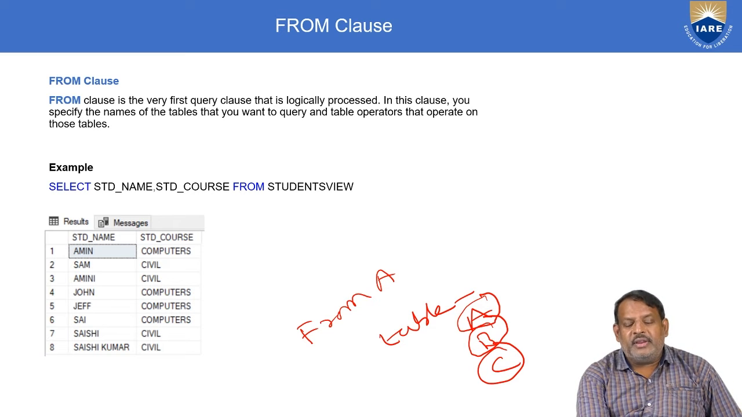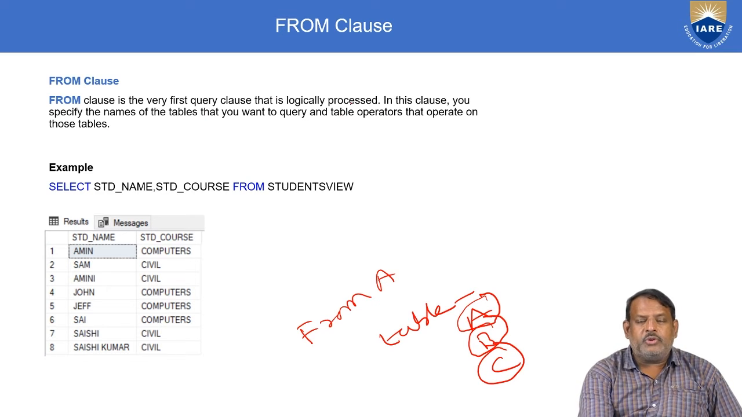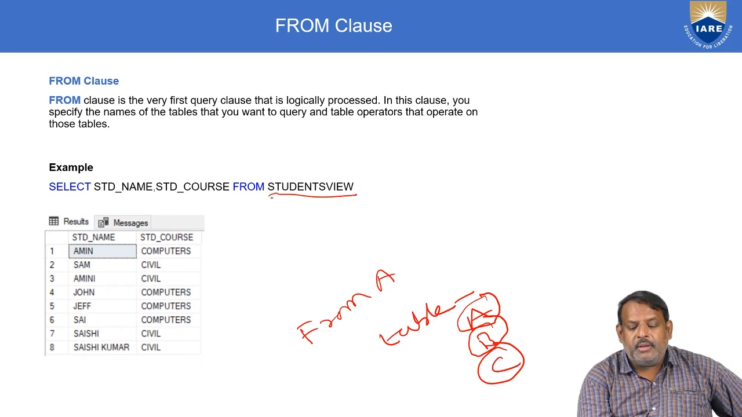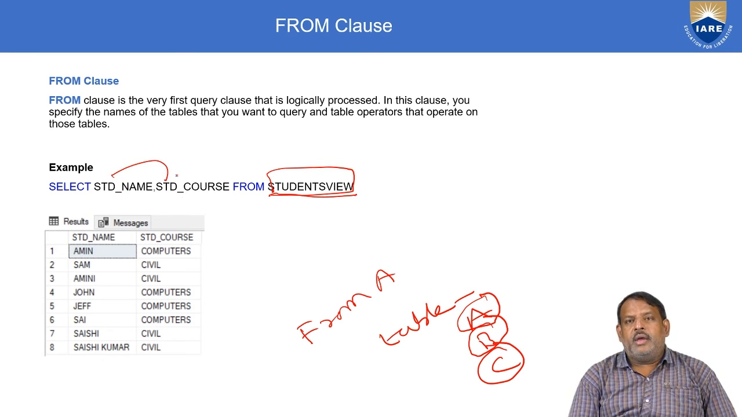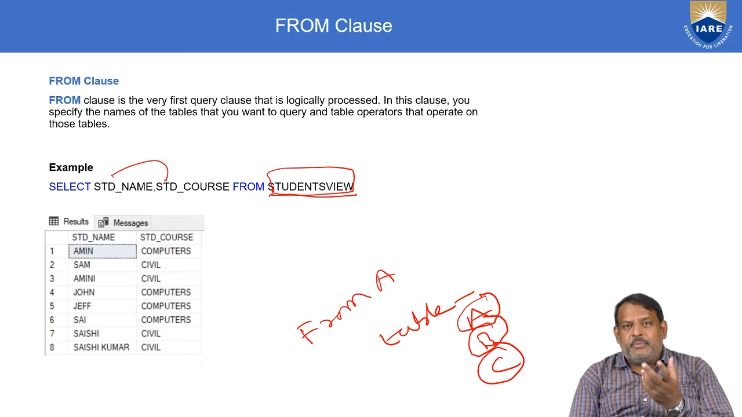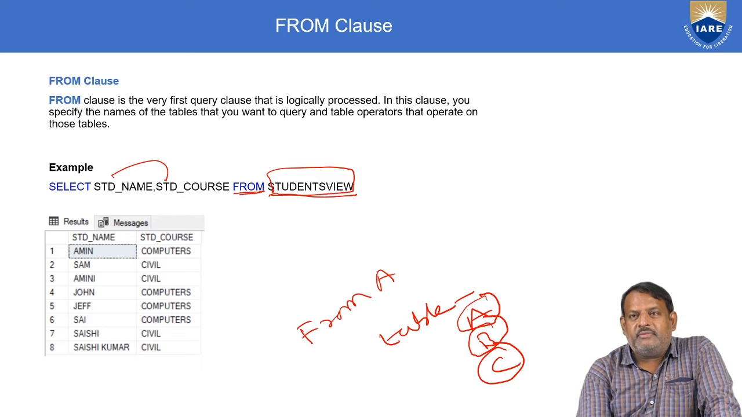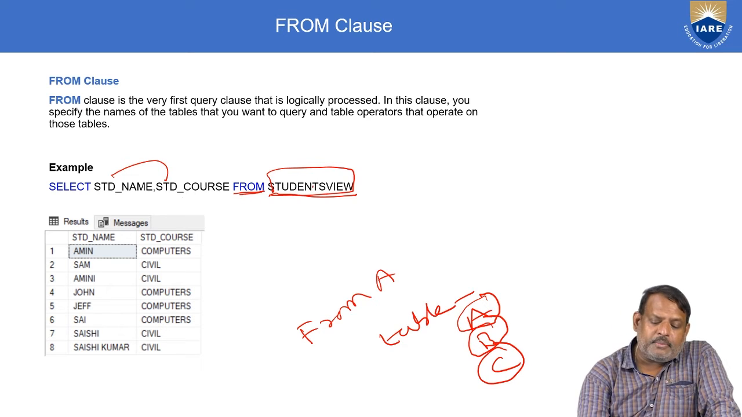So the from clause is the very first query clause that is logically processed. In this clause, you specify the names of the tables you want to query and table operators that operate on those tables. So I'm saying here select std_name, std_course from student view. This is my table. These 2 are my columns. I want to display data from 2 columns from the student view table. So the from clause is where you mention from which table you want to see data.